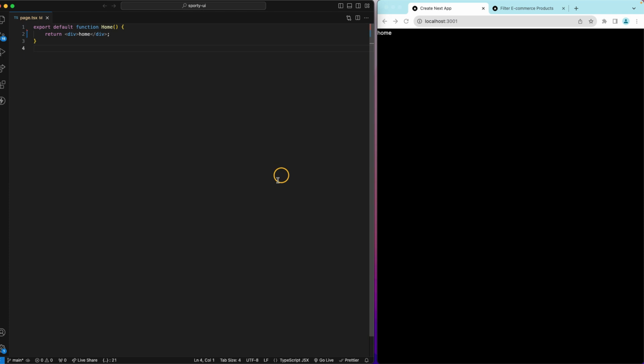So now we can work on our root page, our home page. Okay. So what I want to do here is actually to include our 3 main components.